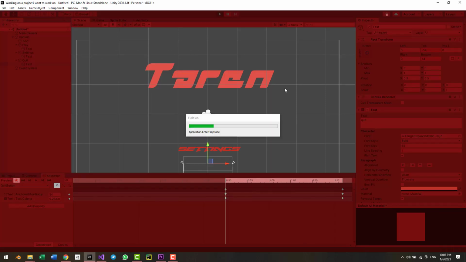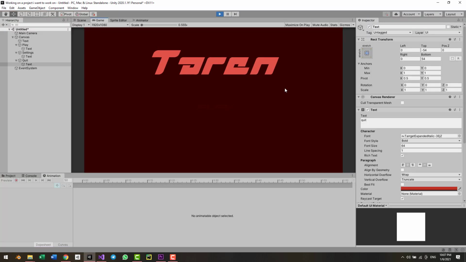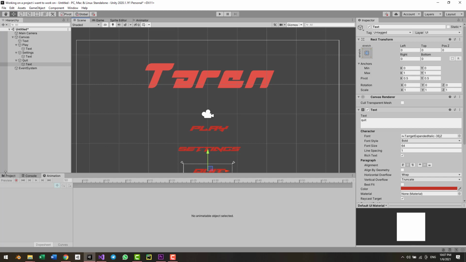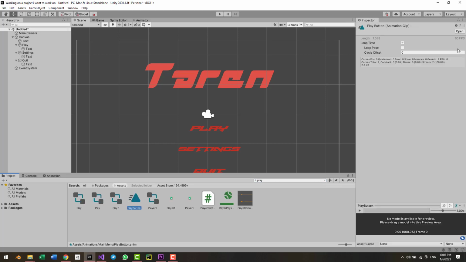Now if we play, come on. Yeah, they loop. So it has a really easy fix, as I just said. Just select the play button and unselect loop time. Go to the settings button, and unselect loop time, and go to quit.